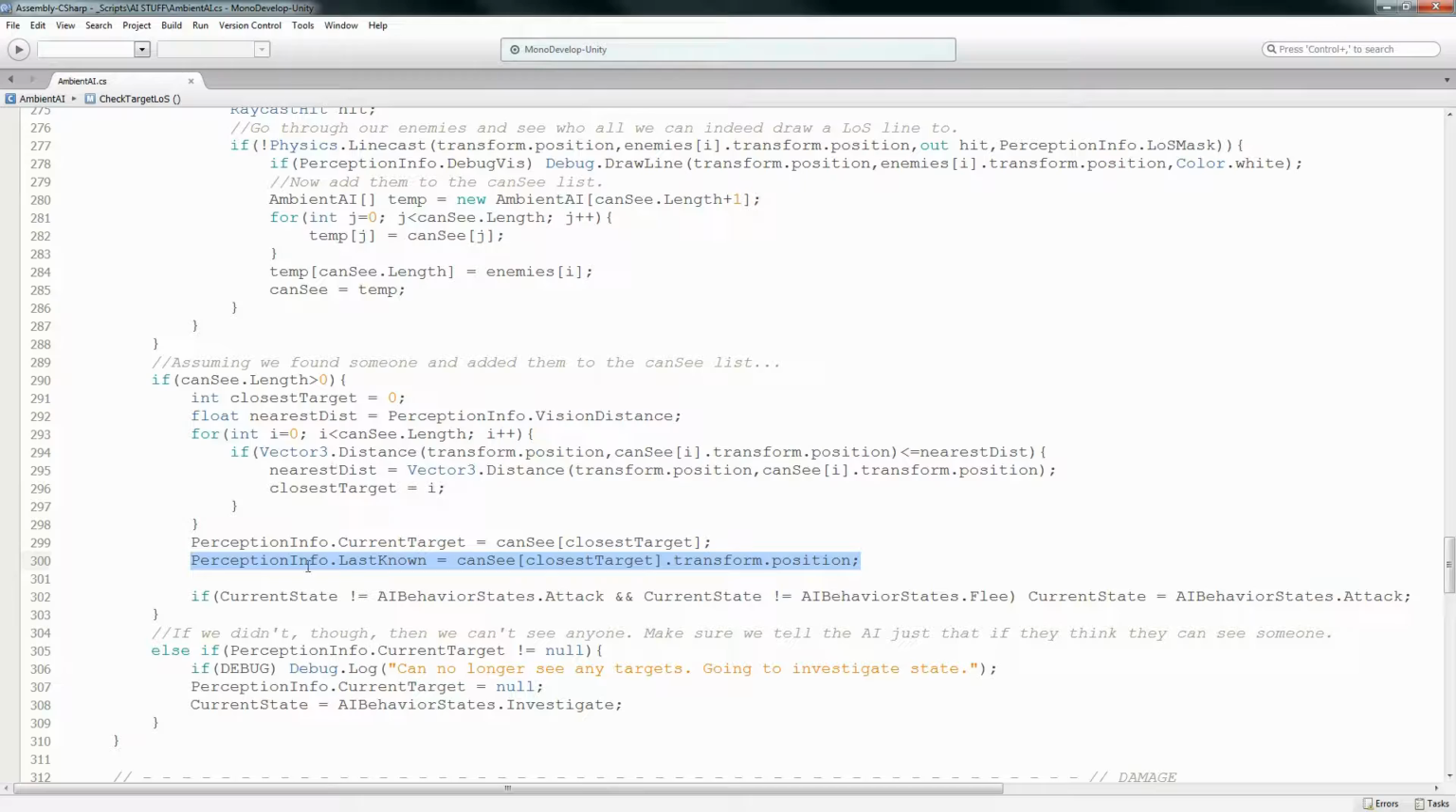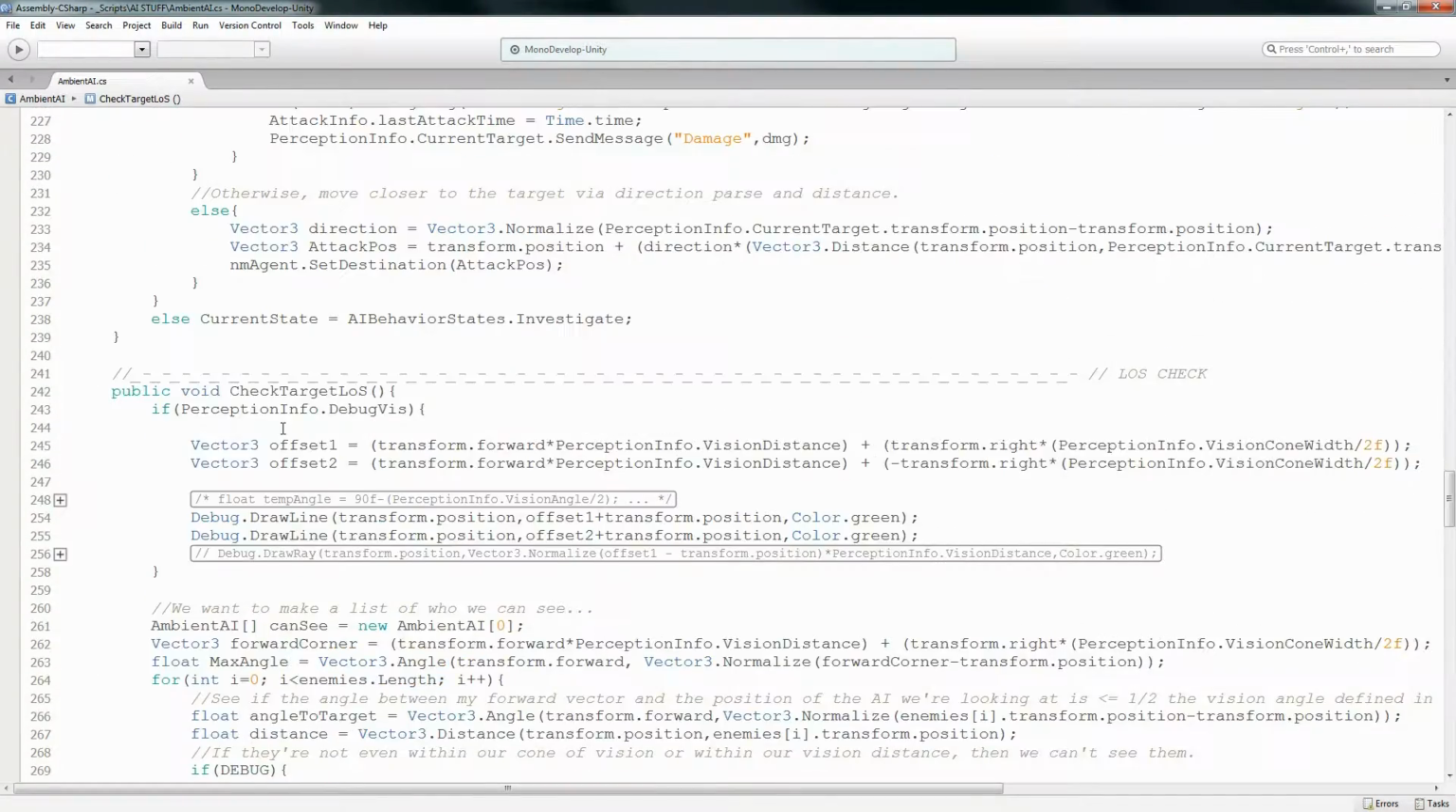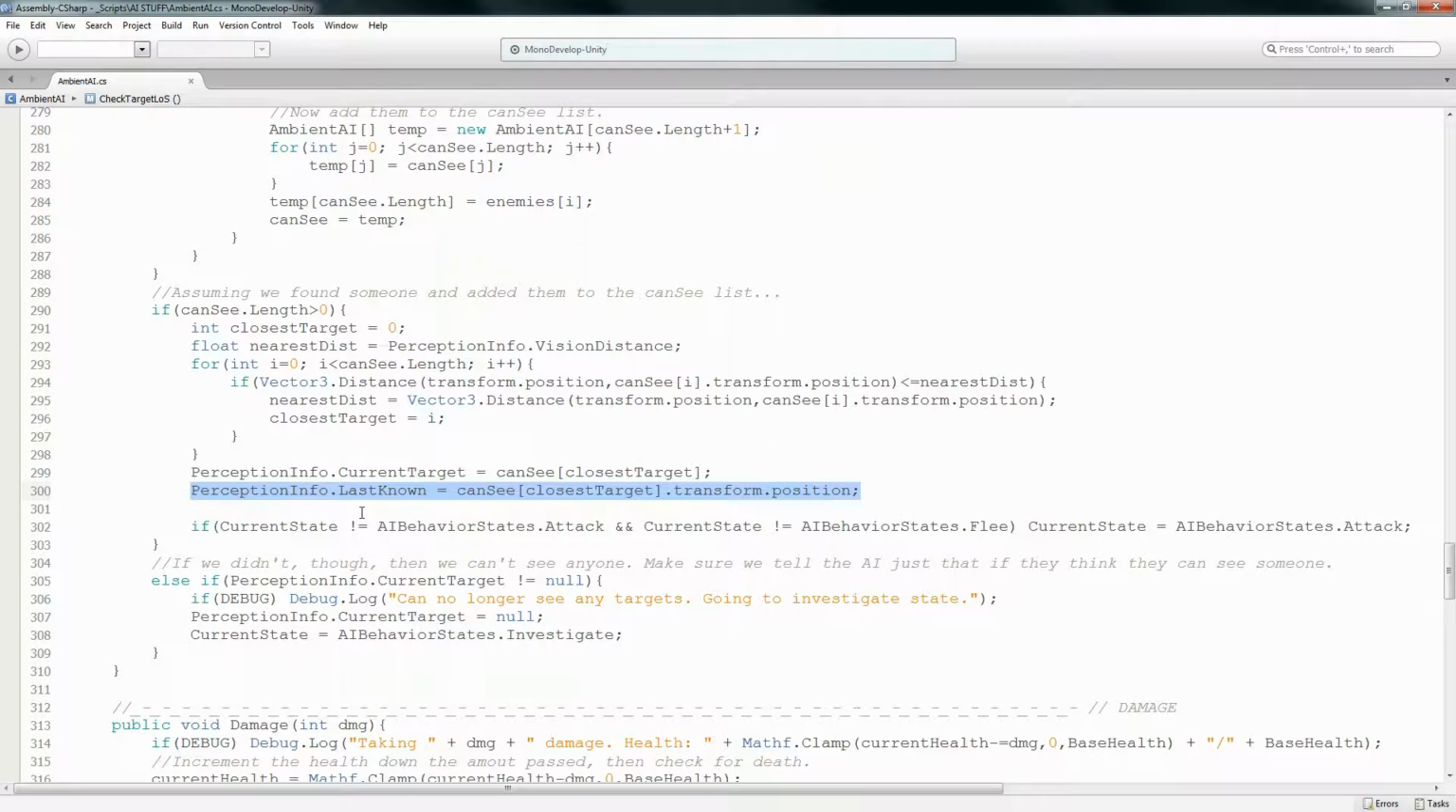And this happens every frame. This whole check LOS function happens every frame. So every single frame I will be recording who my closest target is and what their last position was. And that's important for being able to chase them. It's important for being able to know where they were for investigations, and it's important for just overall perception. It's kind of like they're aware of their surroundings and they kind of have a memory. That's kind of what this is simulating.